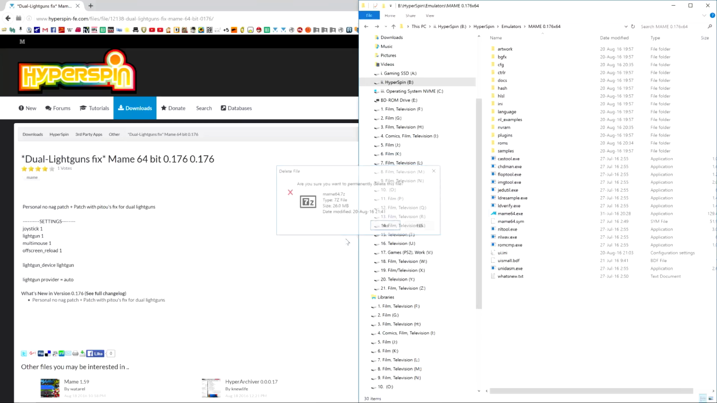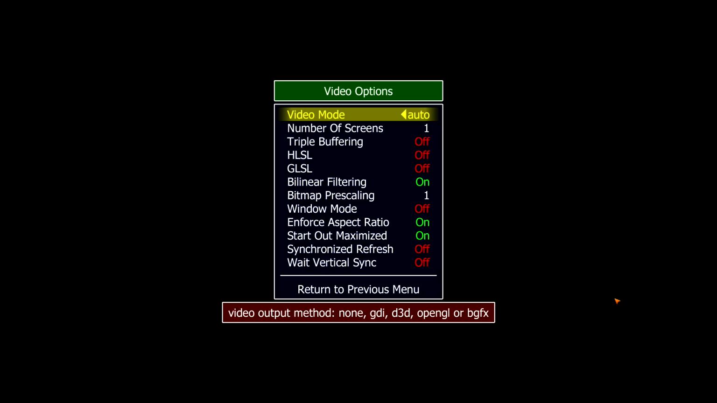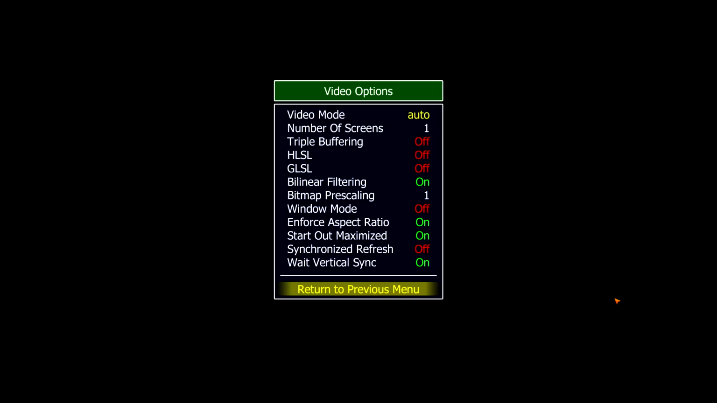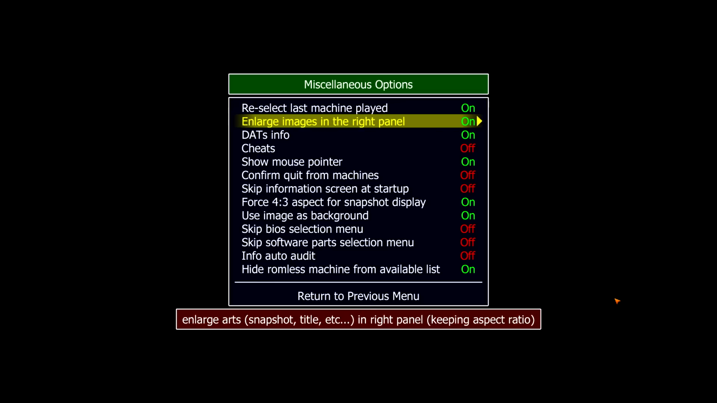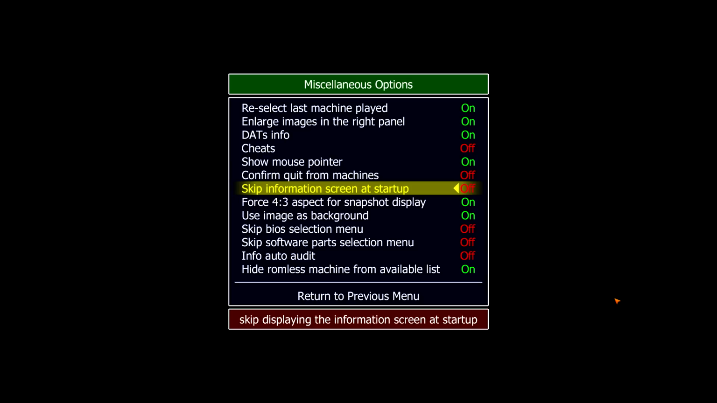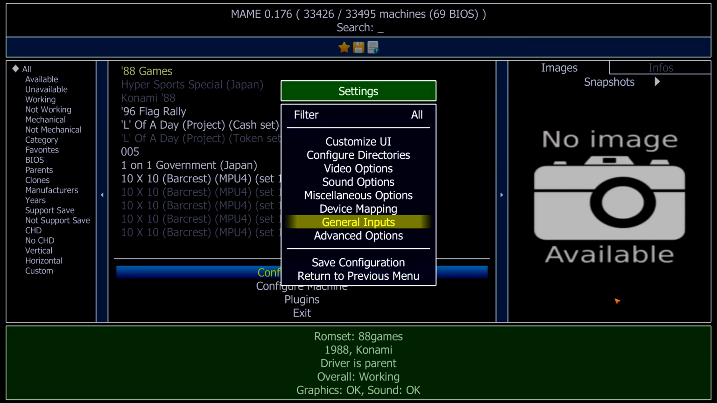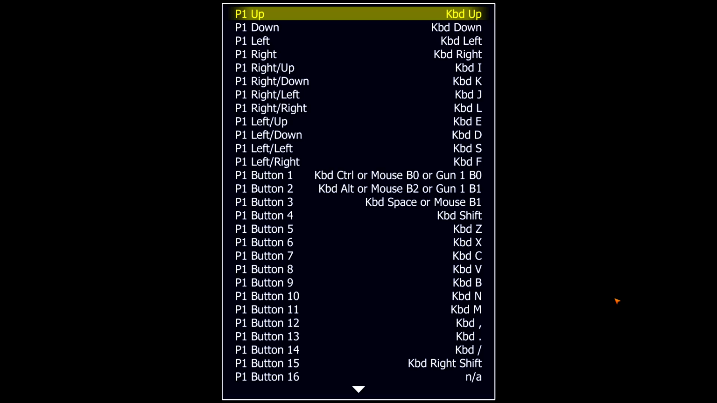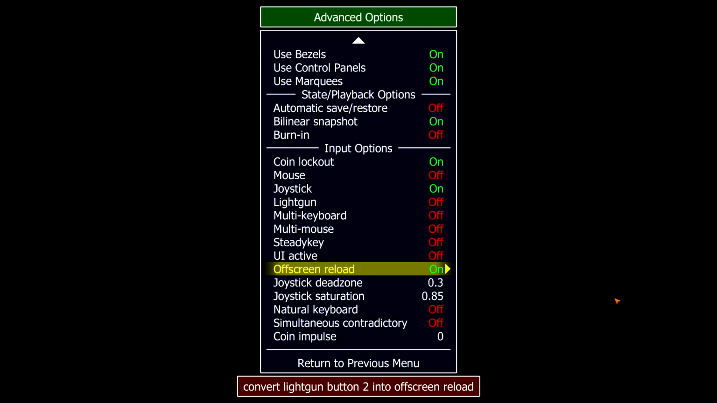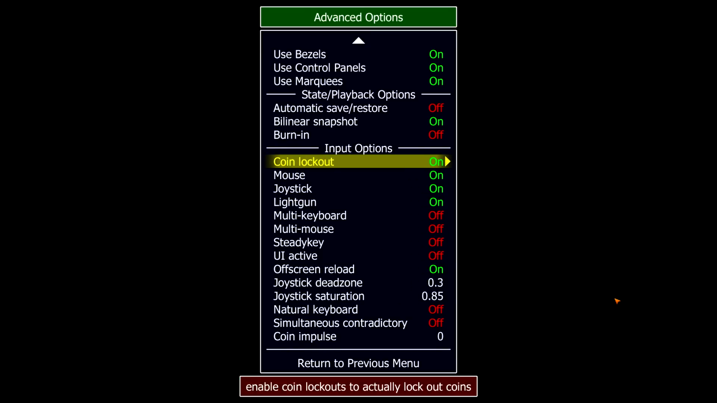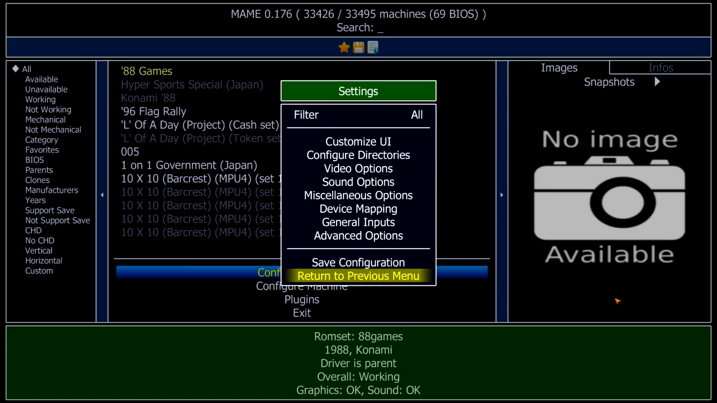Next, we want to make sure we have MAME properly configured for our needs. Run the newly patched MAME executable and go into Configure Options, Video Options. Set them to your personal taste. Be sure to also go into Miscellaneous Options and set Skip Information Screen at Startup to On. You can browse the other menus at your leisure to get a feel for MAME's capabilities. Your controls are defined in General Inputs, and you can toggle different types of input devices on or off in the Advanced Options menu. Once you're satisfied, select Save Configuration, then return to the previous menu.